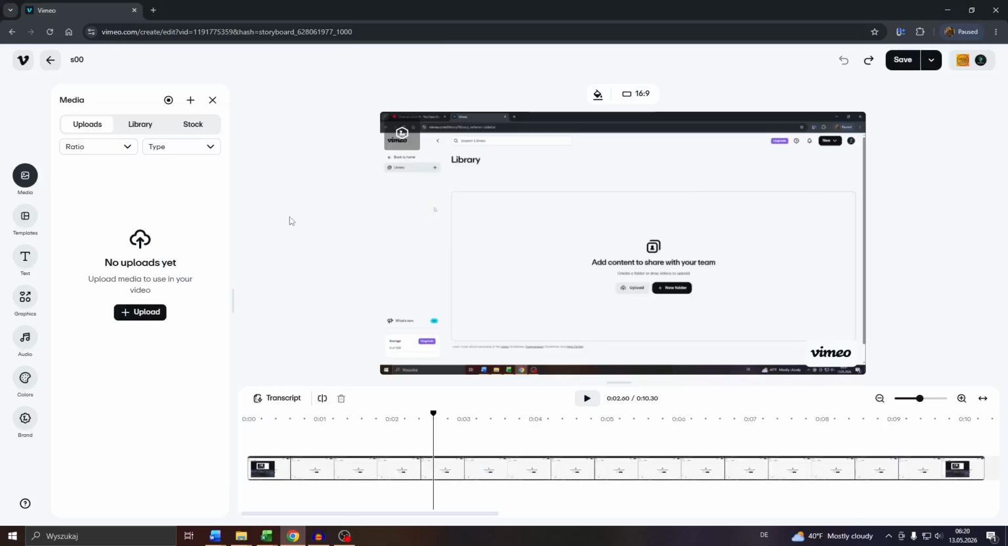Hello guys, in this tutorial you will learn how you can change the aspect ratio of video clips you upload to your Vimeo video library. So let us guide you through this.